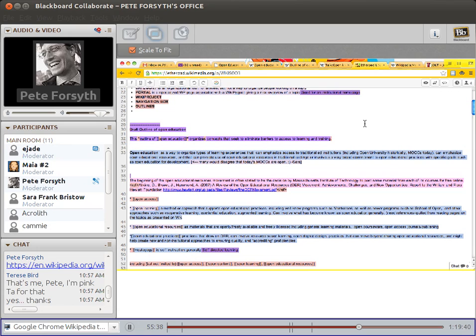And then the other is also this, the basic guide to open educational resources that I've mentioned a couple of times, I think is something that might inform this, so I'm going to pull that in as a reference too.